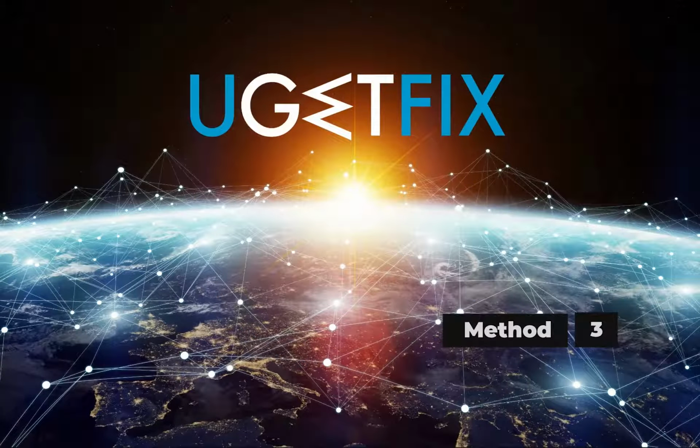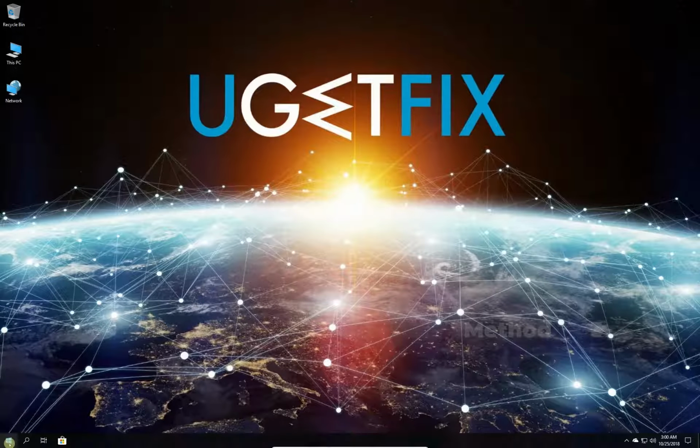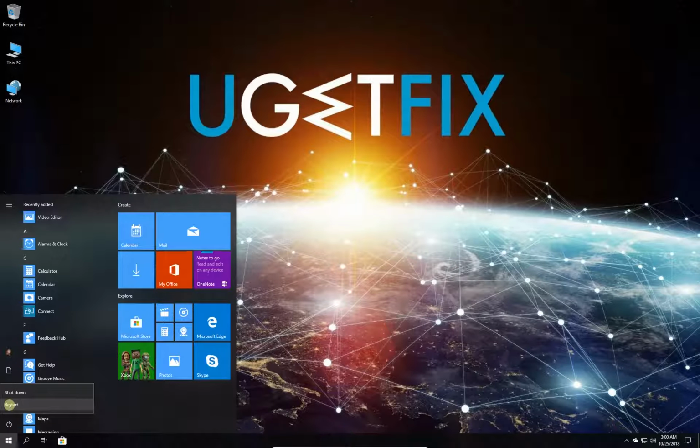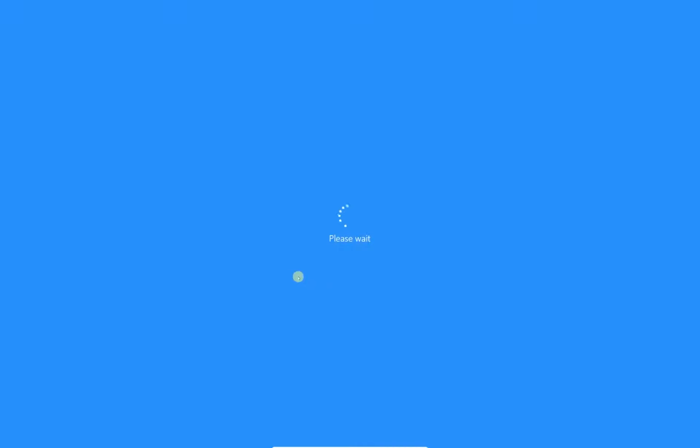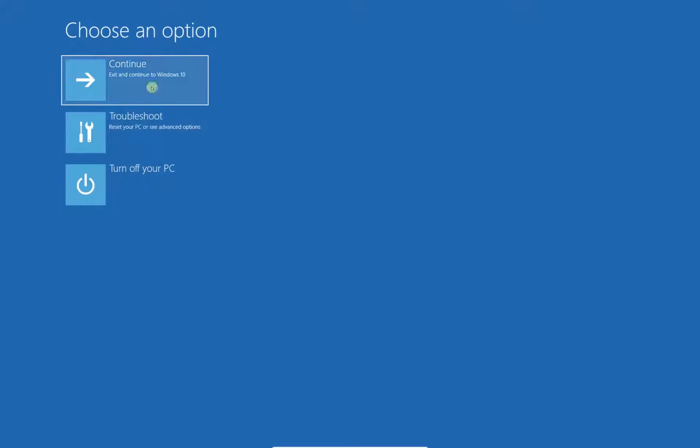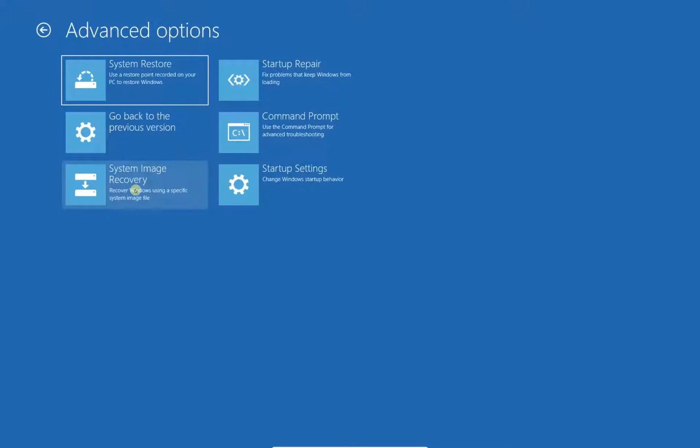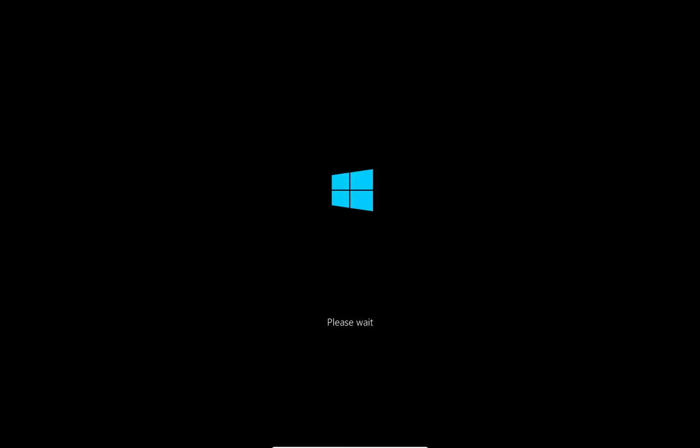Now let's try using the Recovery Console while holding the Shift key pressed. Restart your PC. In the Recovery Console, click on Troubleshoot, then click on Advanced Options, then click on Go to the previous build and follow on-screen instructions to complete the process.